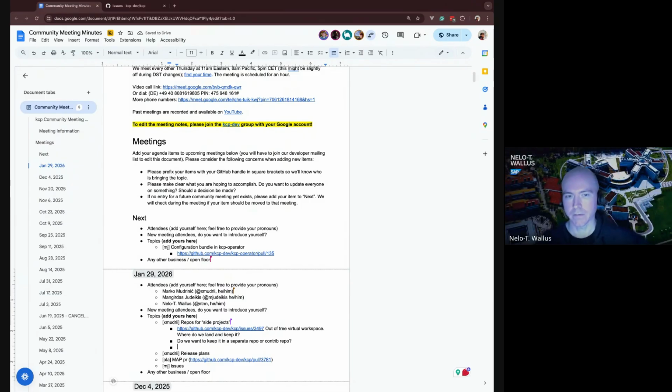Personally, I think it makes the most sense in KCP dev as its own repo. On the one hand, it's a filtered virtual workspace, but it would also serve as an example of how to implement custom virtual workspaces that live outside of KCP. I think we already have one of those, but I'm not sure how up to date that is. So I agree. A separate KCP dev repo makes it a lot easier overall.